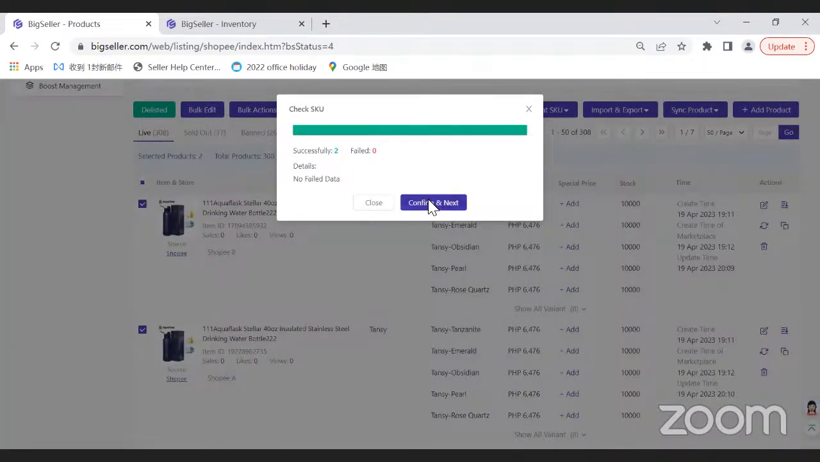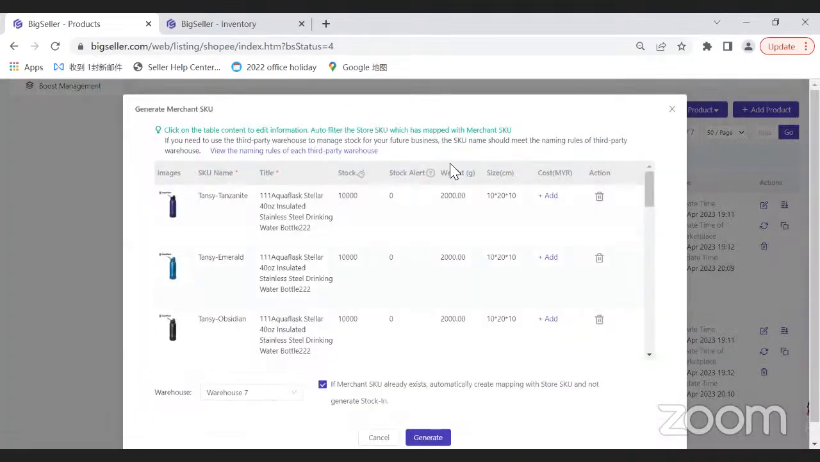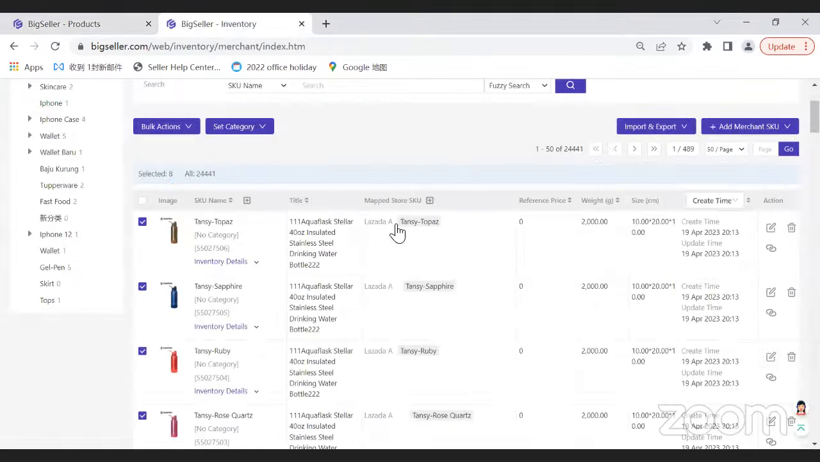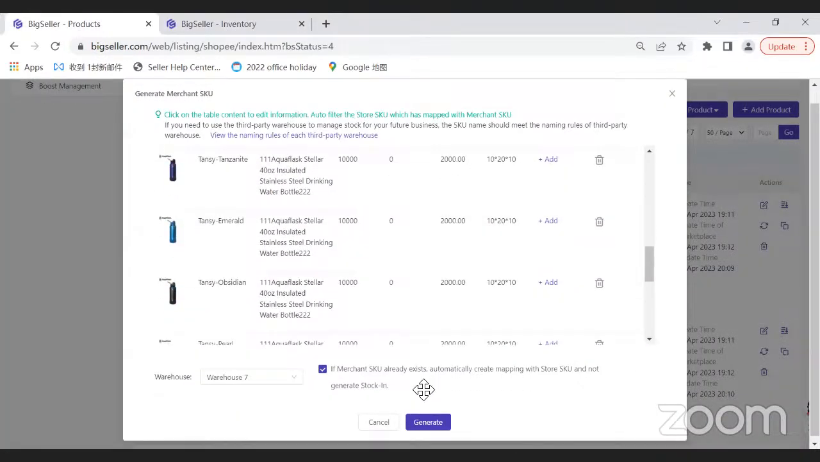Okay, successful. Then you will get the same page, but just ignore it, because you already have the merchant SKU and they are in the same name, right? Same variations, same SKU name. So you can skip this part, just generate.